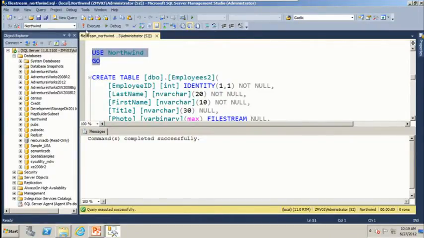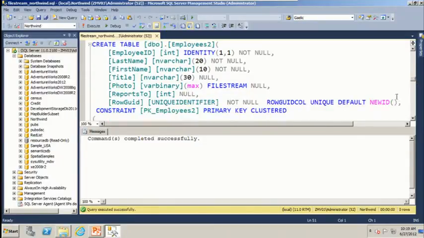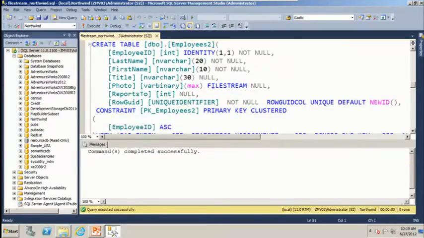Back in my Northwind database, I made a table called dbo.Employees2, and I've changed the photo column. If you know the Northwind database like the back of your hand, I have changed the photo column, rather than having it be image, to be varbinary(max) with FILESTREAM. And that means it will go out on the FileStream filegroup.